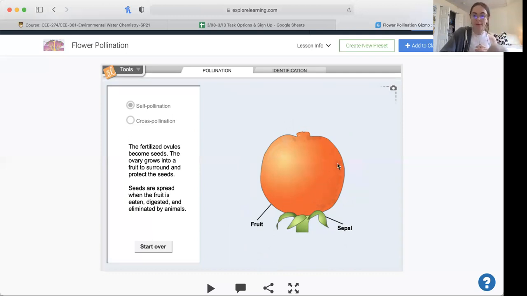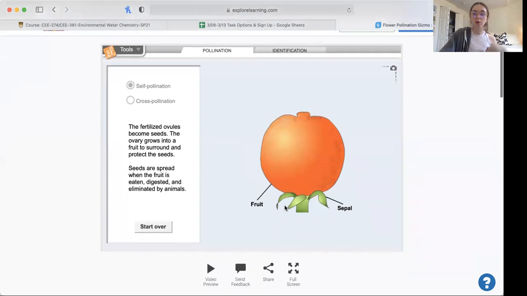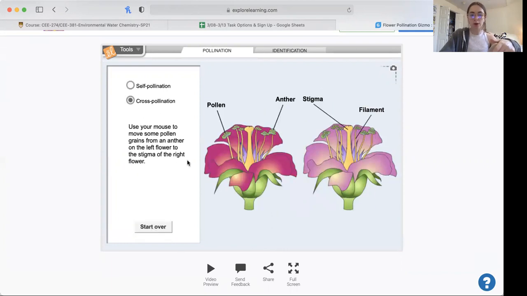And then here you have an orange or something, and whatever fruit that might have grown, and this sepal, I believe that's how you call it. So that's a quick little pollination experiment, but this was self-pollination, so we're going to start over and do cross-pollination. So this is when one flower is actually pollinating another flower or fertilizing another flower.